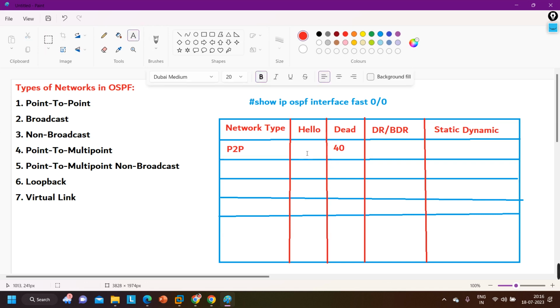Then what will the hold time become? If hello time is 30 second, then hold time will be 4 times, 120. Yes. So hold time will be 120 second. Will DR BDR election happen on this link or not? On this network type? No. Here guys, we don't need DR and BDR. So DR BDR election will not happen when network type is point to point.